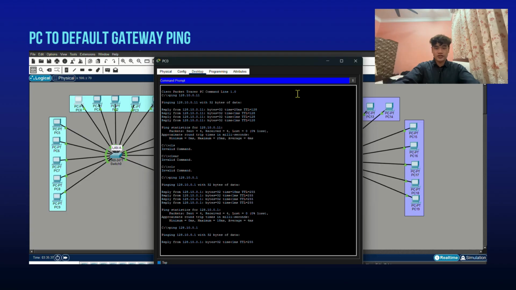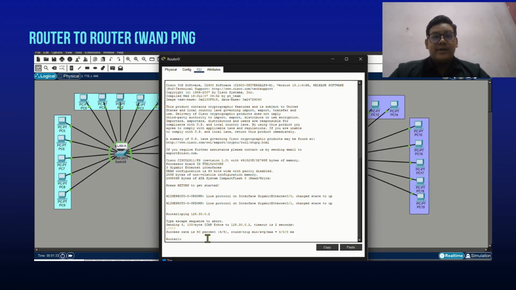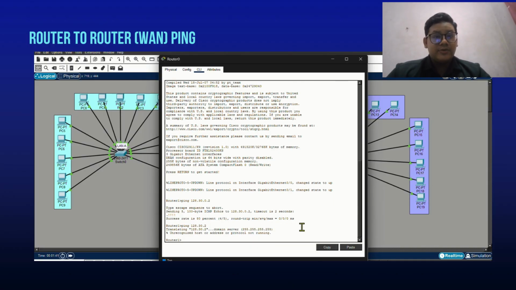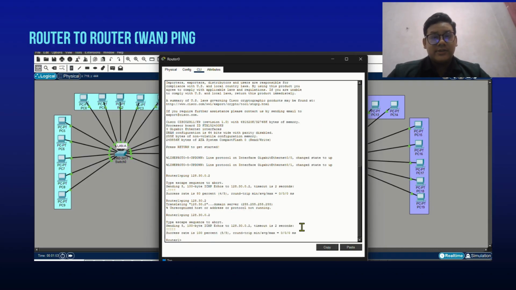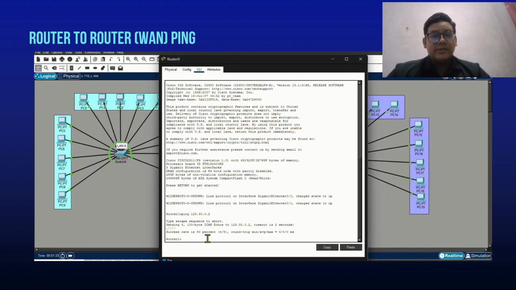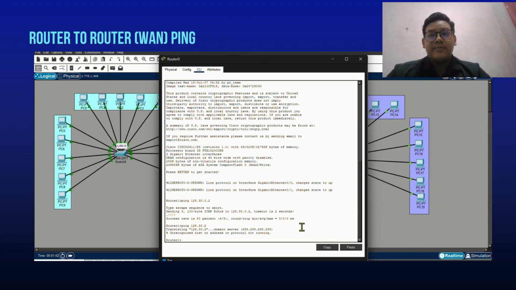are fully operational. Okay, next I will demonstrate the WAN connection between router 0 and router 1. The WAN connection network uses the subnet 128.30.0.0/30, where router 0 has the IP address 128.30.0.1 and router 1 has the IP address 128.30.0.2. From router 0 CLI, I execute the command ping 128.30.0.2. The results show 100% successful replies, which confirm that both routers can communicate successfully over the WAN link.